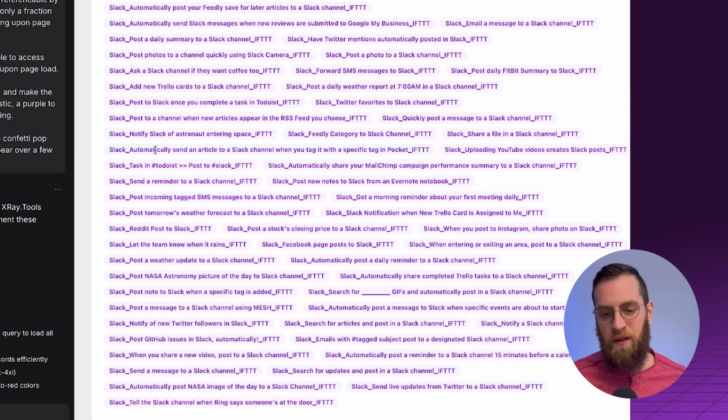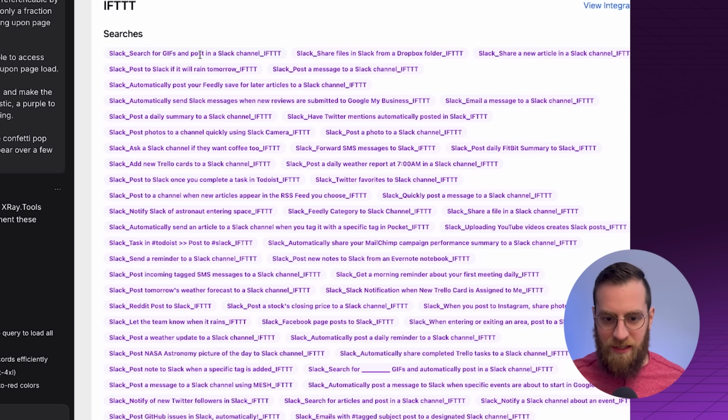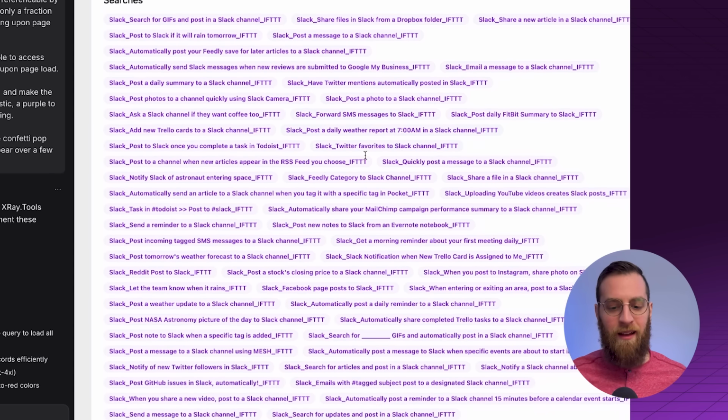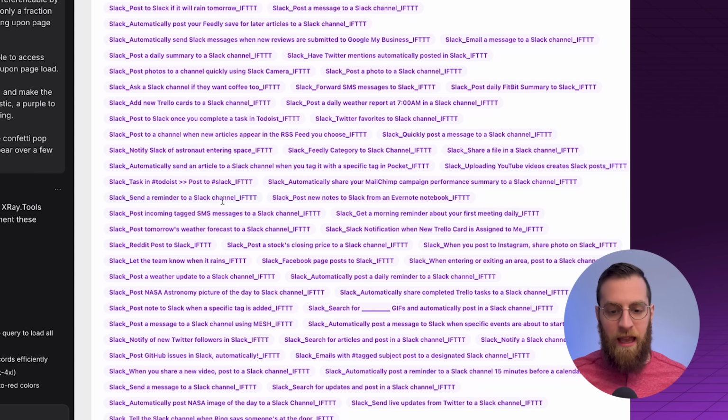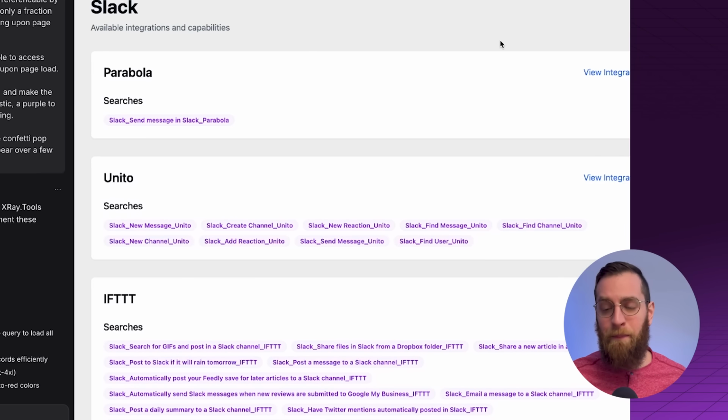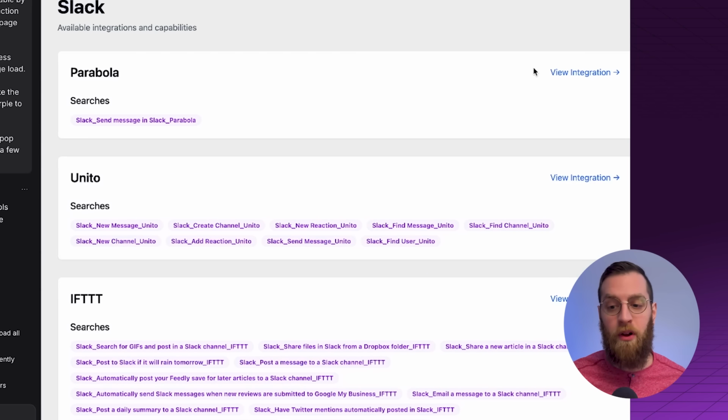integrations on these tools. Now, it's not perfect. So a product is only as good as the data you give it. In this case, in IFTTT, there's a bunch of abilities that don't really look very good, and they kind of don't make sense. Like, notify new Twitter followers is not a Slack ability. Email a message to Slack is an ability. Daily post about Fitbit doesn't really make sense. So it's not perfect, but it's a really good prototyping tool.